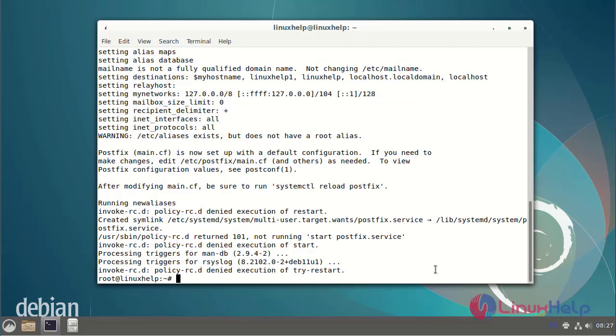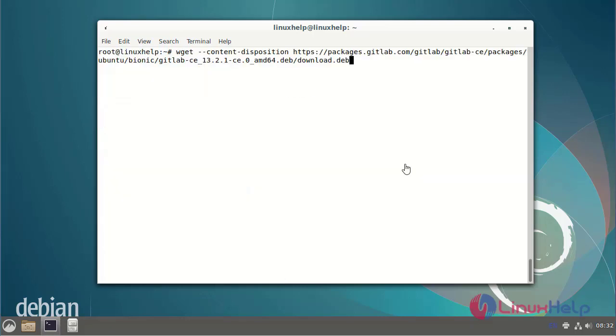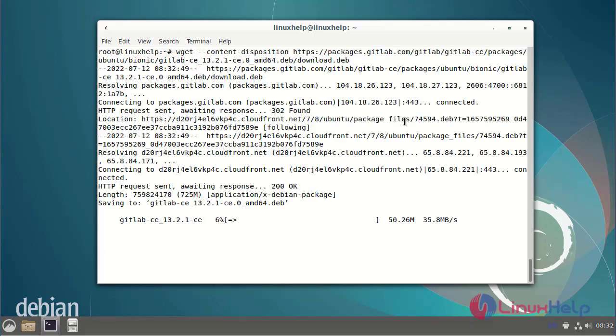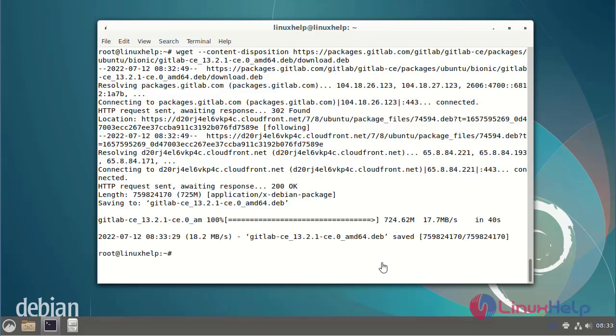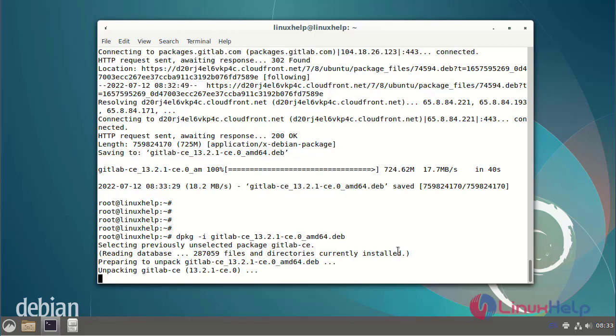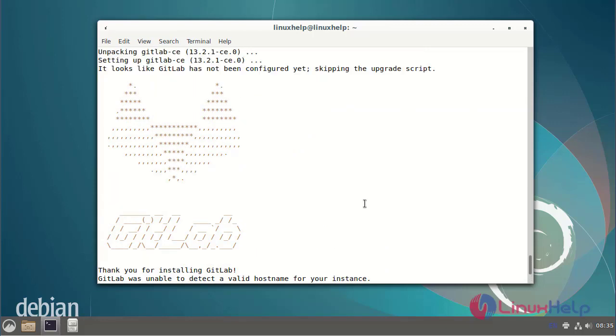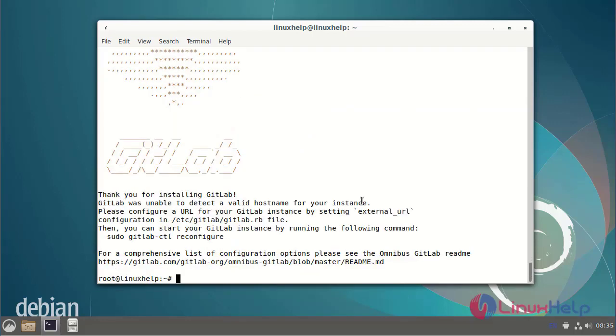Next, download GitLab using the GitLab packages link by using the following commands. Next, select the previously unselected packages by using the following commands. GitLab is installed successfully. Next, reconfigure GitLab by using the following commands.